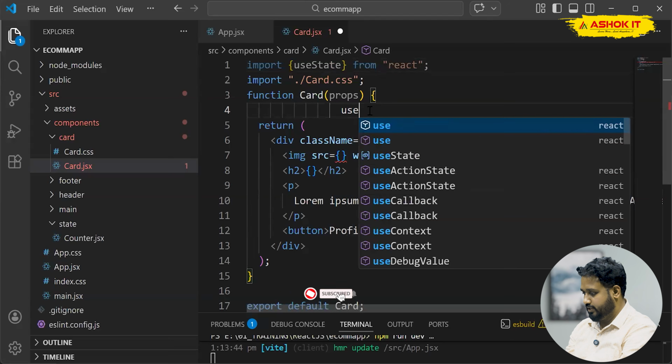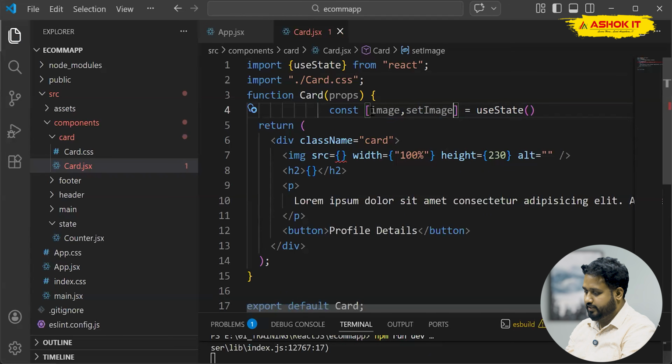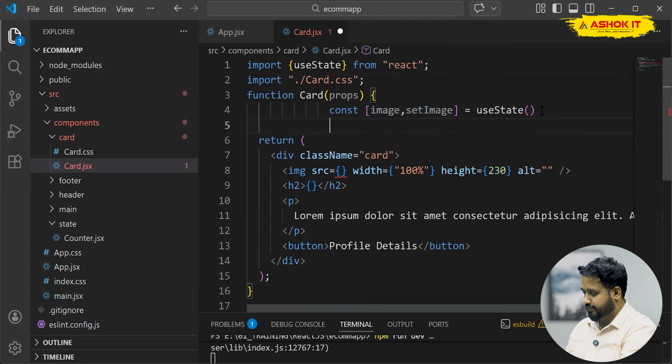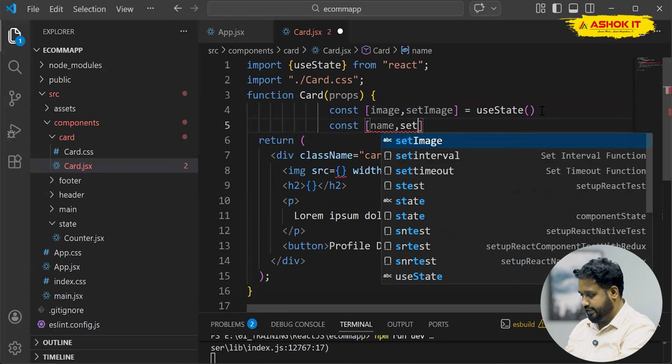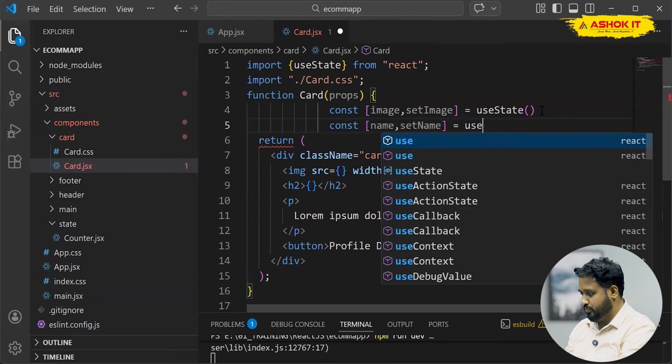Call that useState hook. So whenever we call this useState hook, it returns one array to us. So let's hold that array by destructuring, and let's add here image comma set image. These are just reference names, you can take whatever you want. In the same way, I will use here const. Here I will say name comma set name, and here also I will add useState.